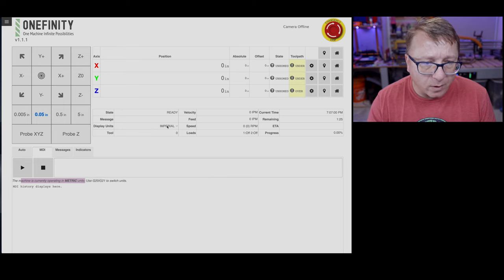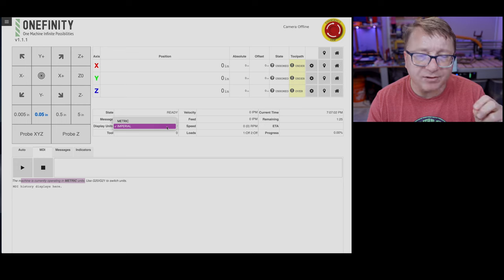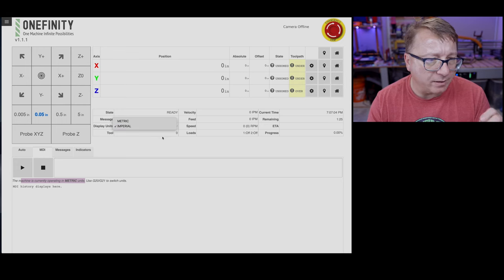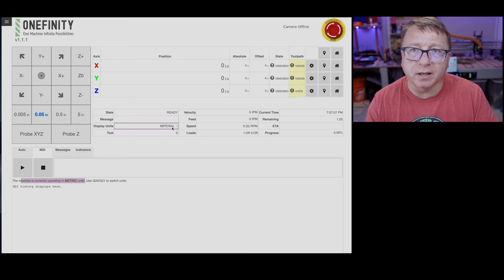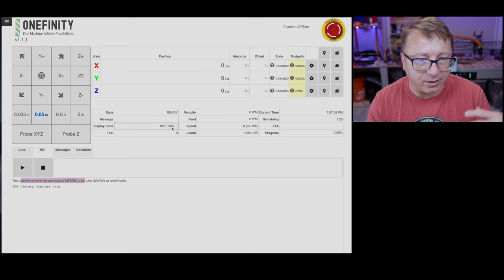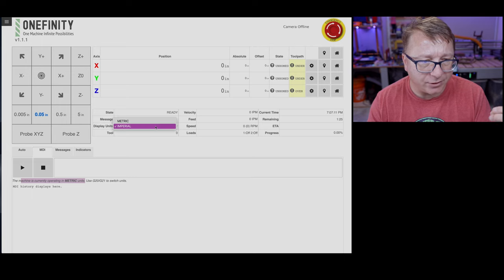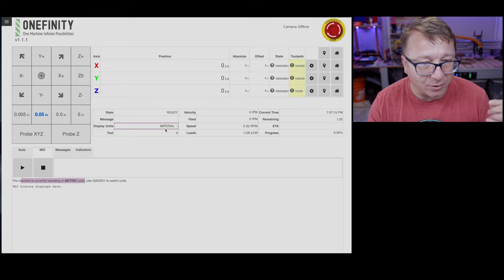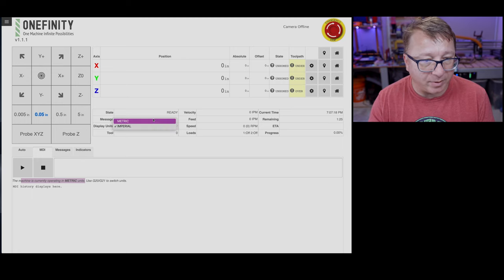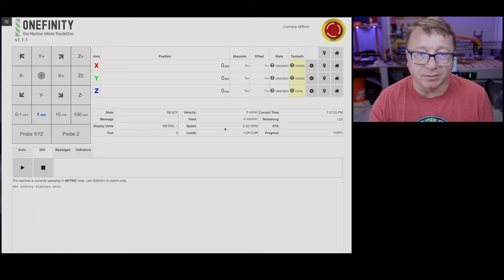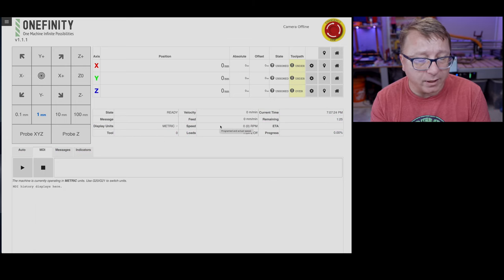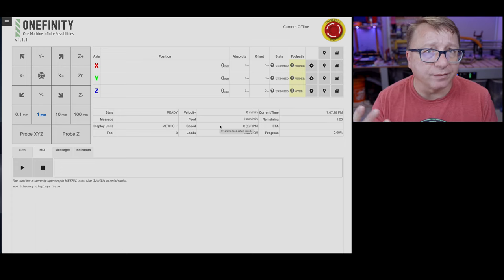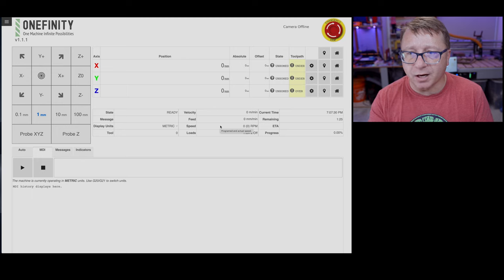More importantly, I think it now saves this setting after you reboot, because before, every time it rebooted, it would always end up in metric. I did change it to imperial at some point, and I know it would just change back to metric every single time. So I think that's really awesome. If we change it back to metric, everything should change. Yeah, it changes into metric. So cool, I think that's a good update and a good change. Certainly that's something I know some people have asked for, so they're definitely listening to their customers, which is awesome for Onefinity.